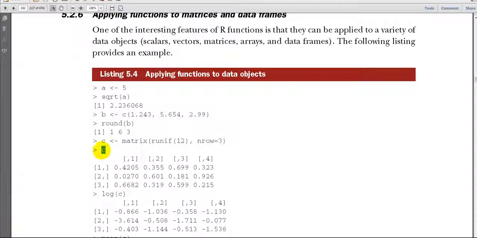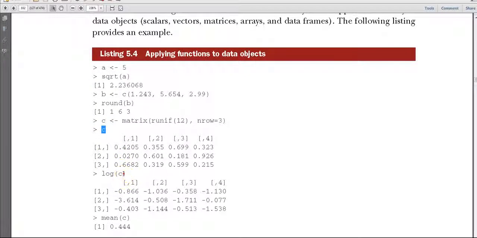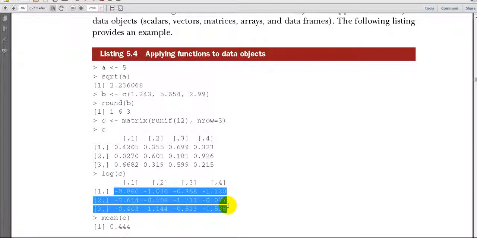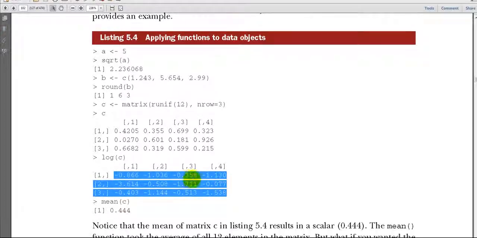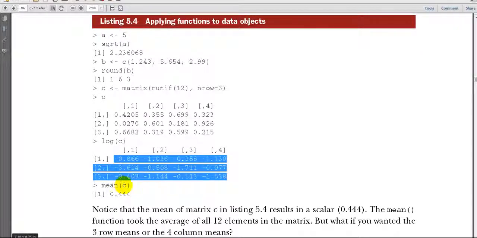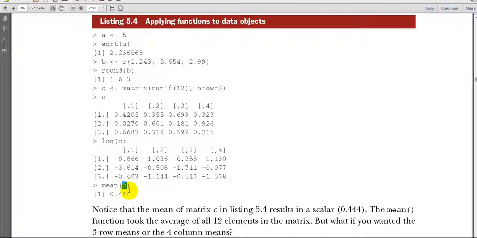So this is C. And then we can take the log of C, and it takes the log of every element in there, because remember, a matrix is basically like a vector. So we're taking a function applied to a vector. We usually get results where the function is applied to each element of the vector separately. But on the other hand, if we take the mean, that usually only produces a single number, and that's true here also. We get just this number, because we're thinking of C as a big vector, and we're just taking the mean of that vector.